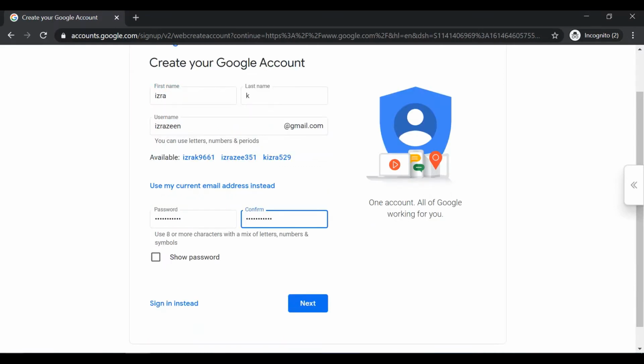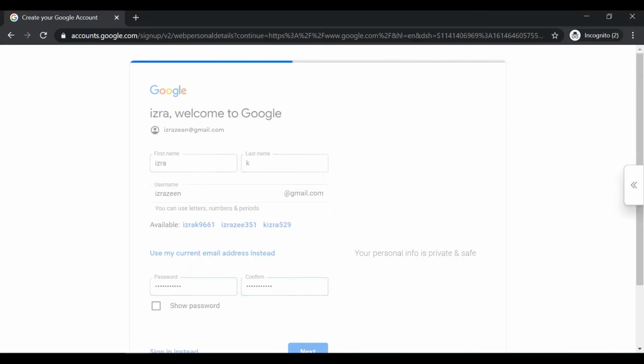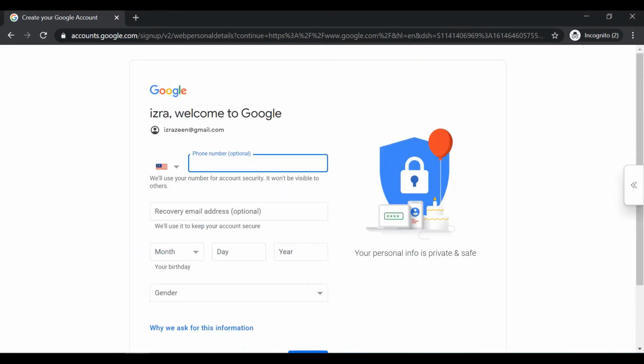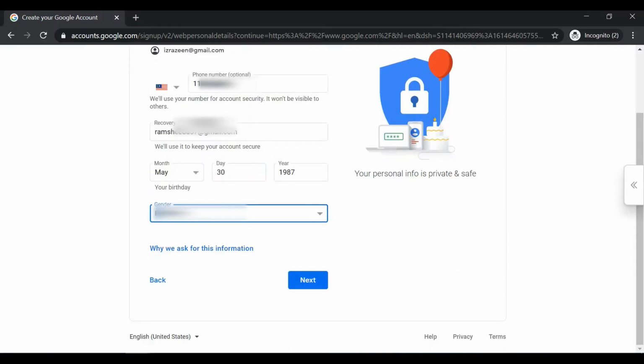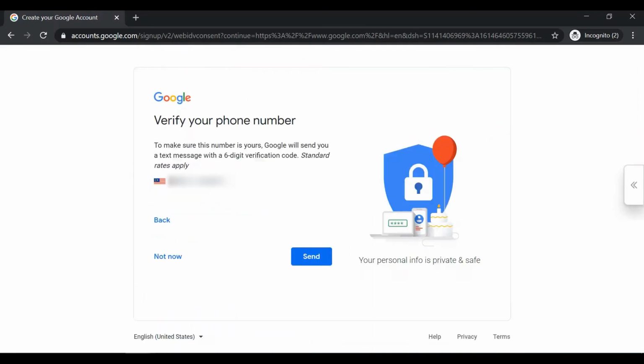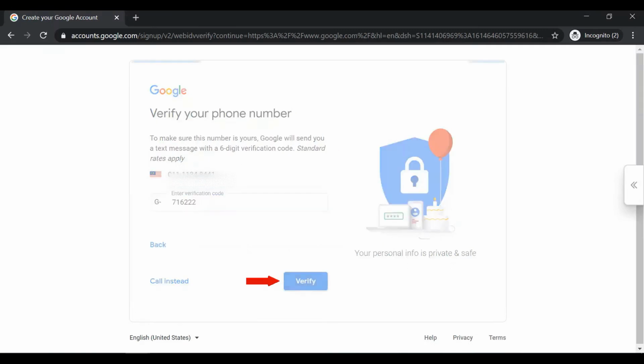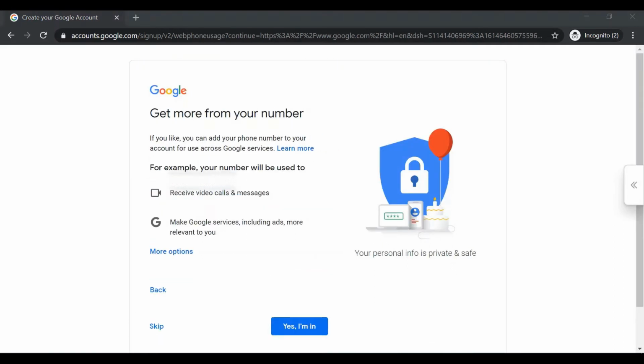Choose a username and a password. Click on Next. Add a phone number, recovery email address, date of birth and gender. Click on Next. You will be asked to verify your phone number via a code you will receive by text message. Enter the code. Click on Verify.